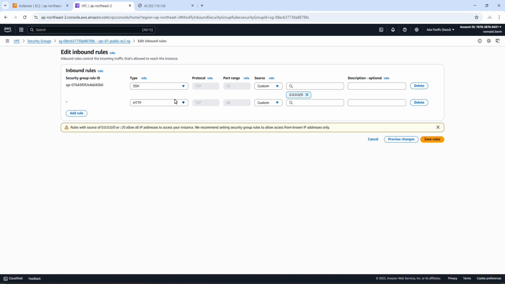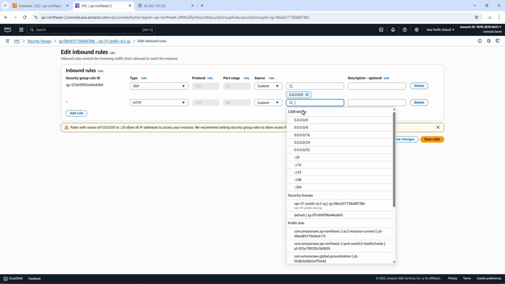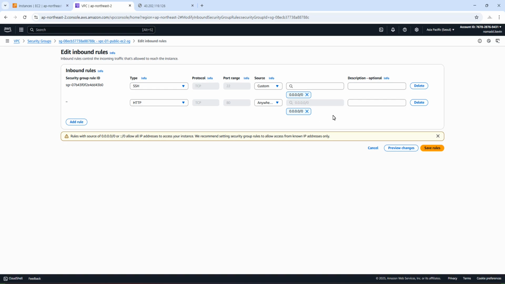For reference, if you select HTTPS, it will set the port to 443, and if you choose MySQL or Aurora, the port will be set to 3306. Select HTTP with port 80 and set the source to 0.0.0.0/0, which means all traffic. For the description, let's type allow HTTP from everywhere in the HTTP rule. Let's also enter allow SSH from everywhere on the SSH rule. And then click Save Rules.